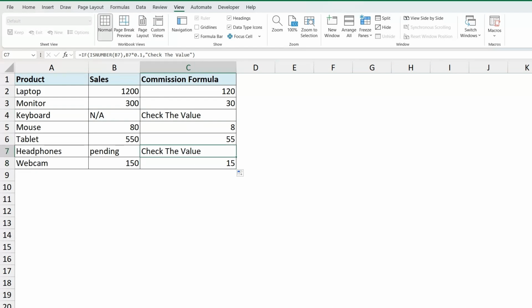So you see that for monitor or laptop all is fine. We have figures, numbers, so we can calculate the commission. But for keyboard or for headphones, we have different types of fields and characters in our cell imported from our system. That's why Excel returns a clear message: you need to check the value. So the user can go in the ERP, extract the value again and put it here and correct it, so that the commission formula column will be okay.